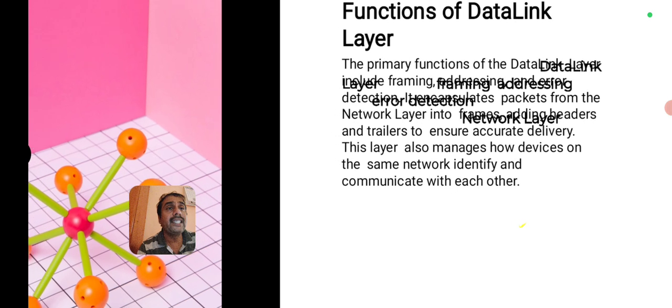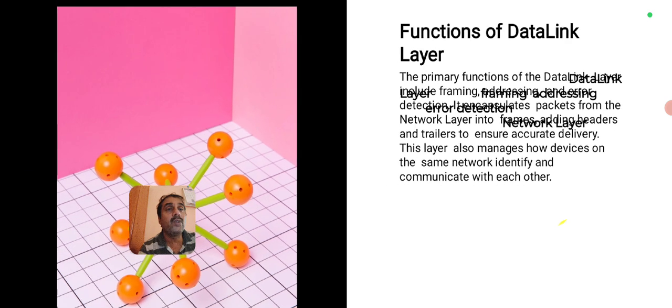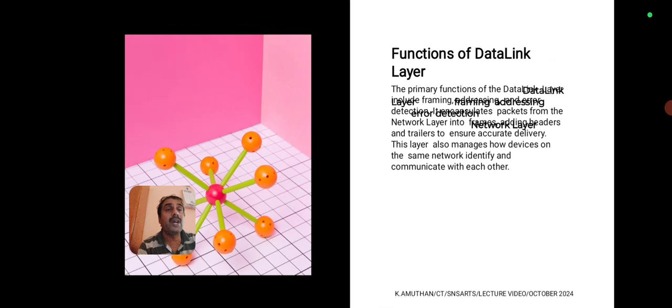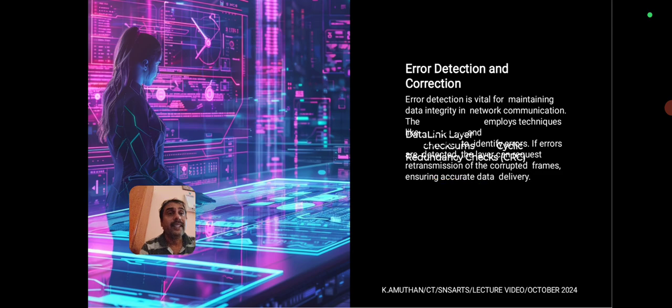The primary functions of the data link layer are framing, addressing and error detection. It translates the packets from the network layer into frames, adding headers and trailers to ensure delivery. This layer also manages how devices on the same network identify and communicate with each other. Error detection is vital for maintaining data integrity in network communication.